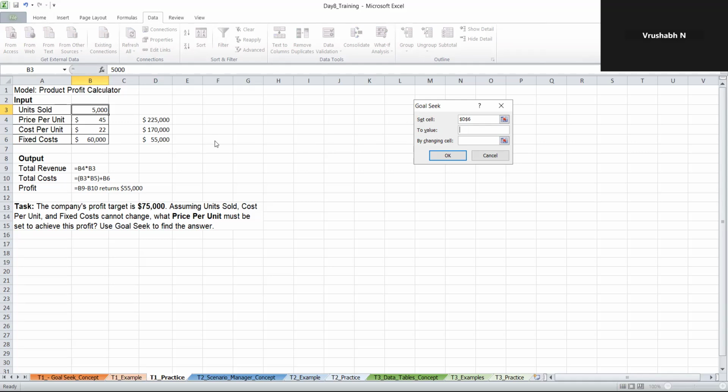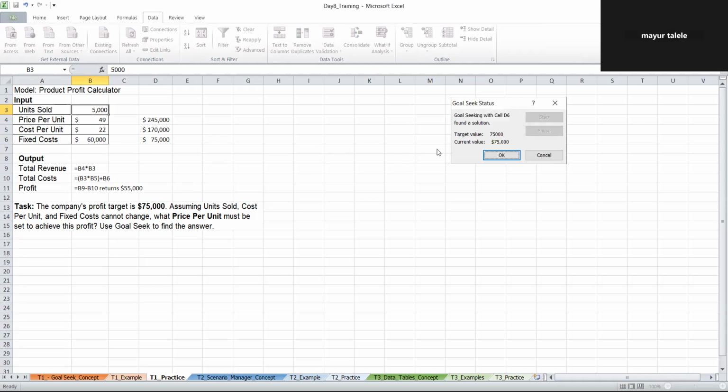Now what we want the profit to be next is 75,000. Enter 75,000. It has to be entered manually. Just enter 75,000. And which value do we want to change over here? Price per unit, sir. So the price per unit has to be 49. Got it? Clear?